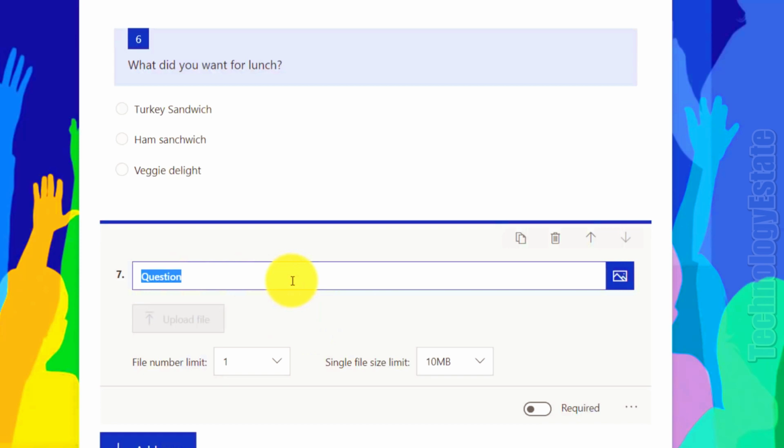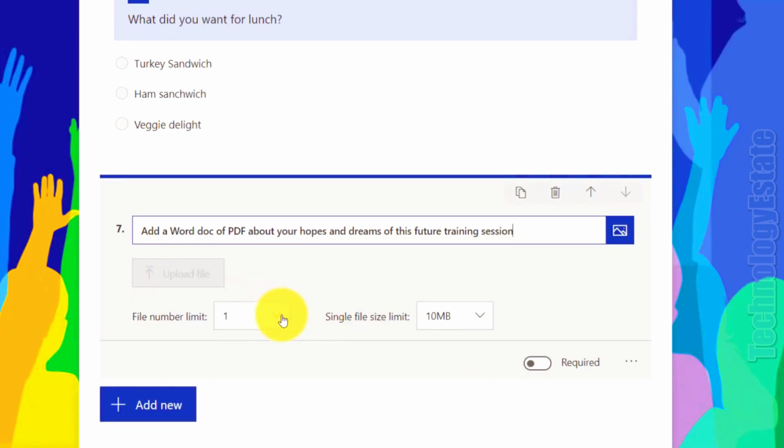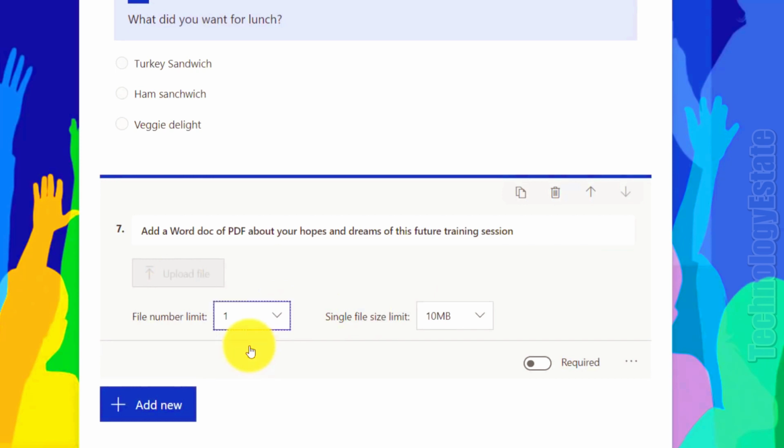I can specify what type of file and how big. So the question here is add a Word doc or a PDF about your hopes and dreams of this future session. And so what I'm going to have here is how many files. We're just going to say one file. And how big is it going to be? 10 megabytes? That seems plenty, but you can have them be 100 megabytes or even a gigabyte.